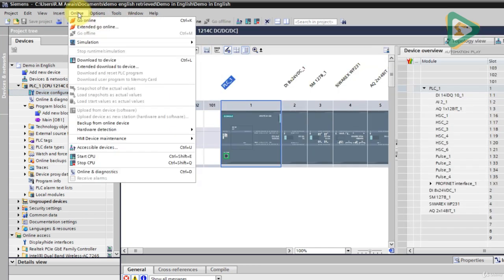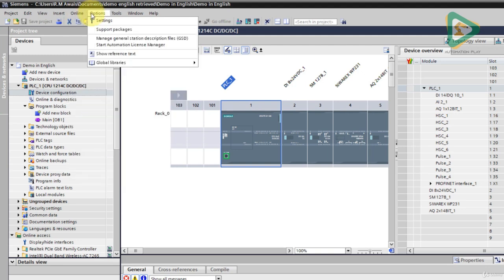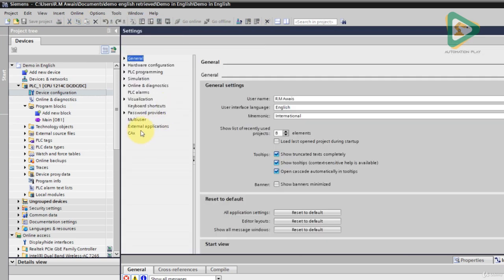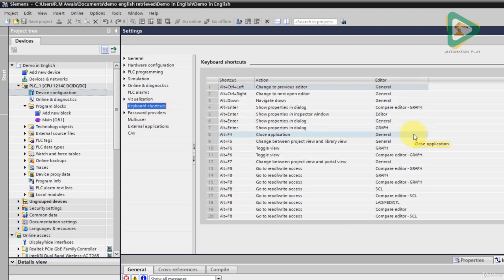Use TIA Portal shortcuts as well. Go to settings, options and settings, and here are the shortcuts. So try to go through these shortcuts.